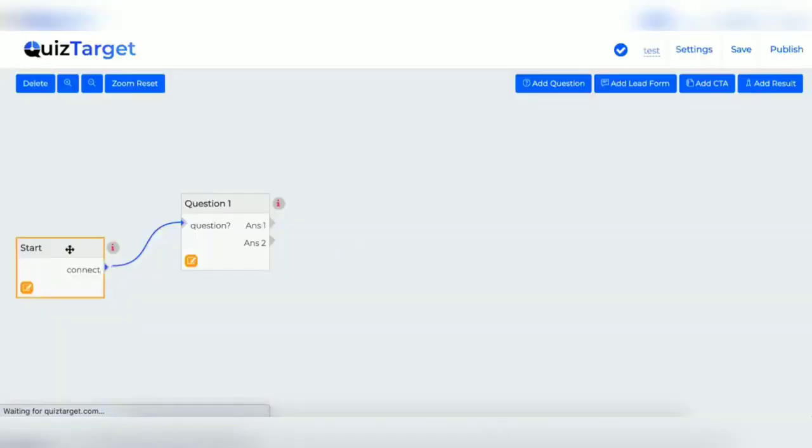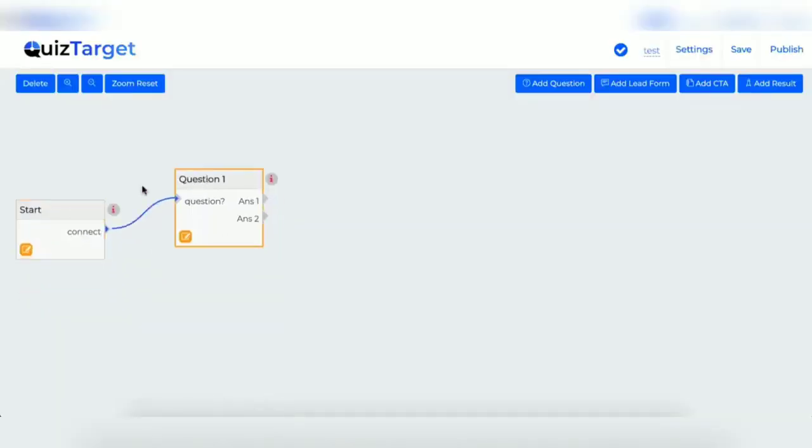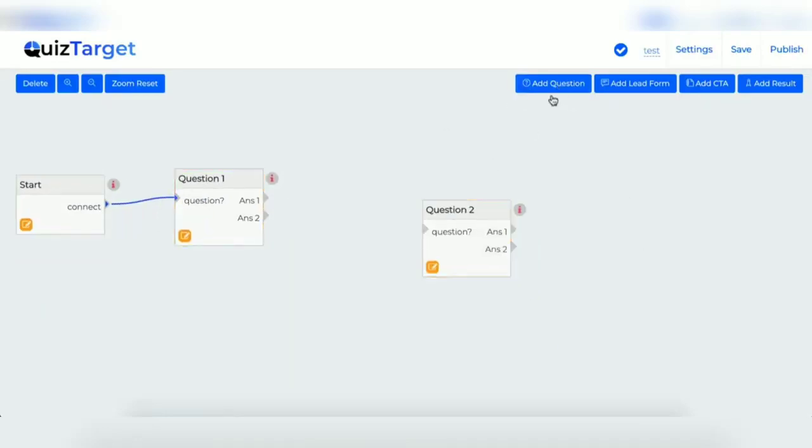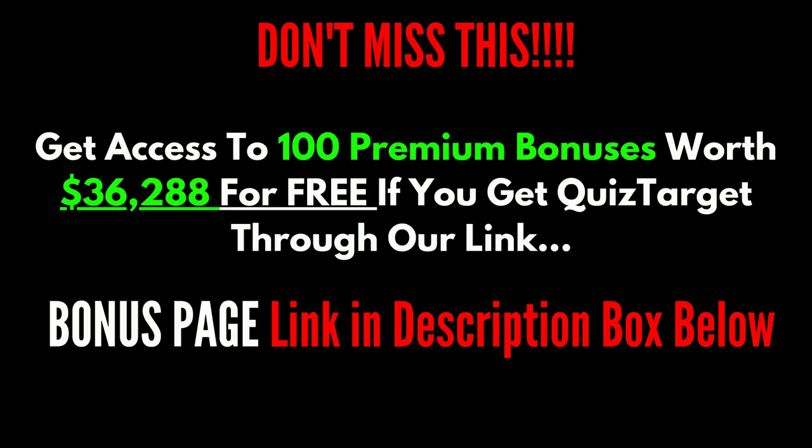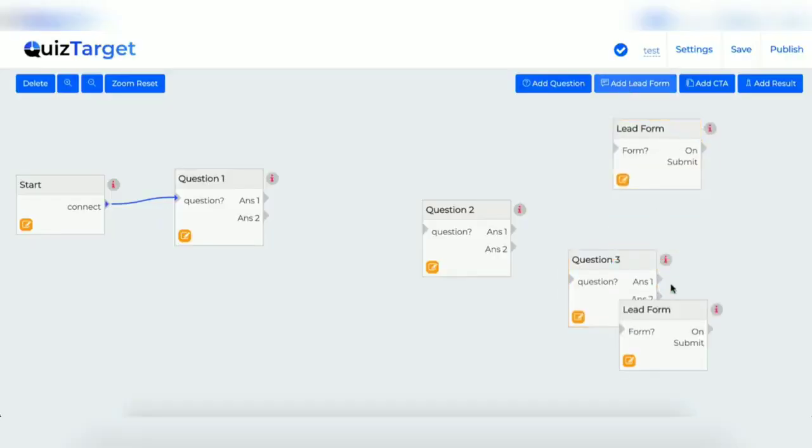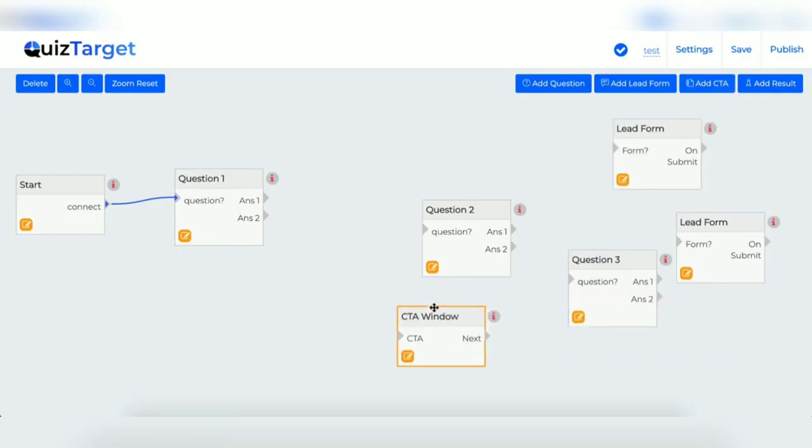Here as you can see, start quiz and first question is already added for you. You can add as many questions as you want from here. Plus you can add multiple lead forms to generate leads at any point of time. You can add CTA forms to drive traffic or simply end the quiz using add results tab using this button.